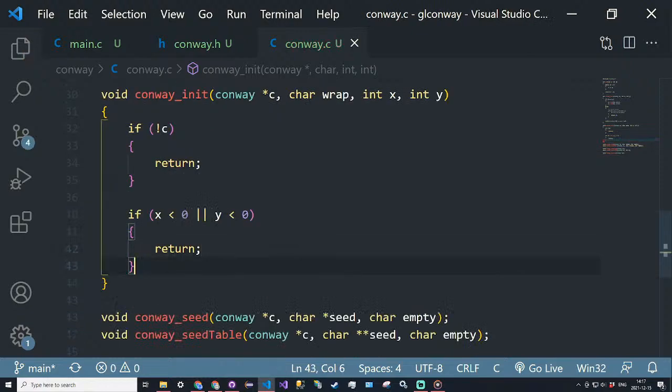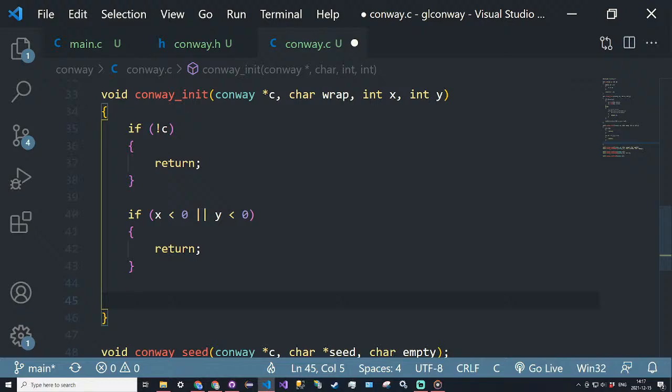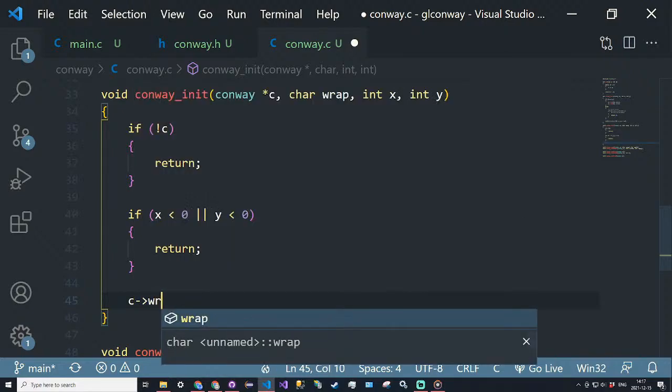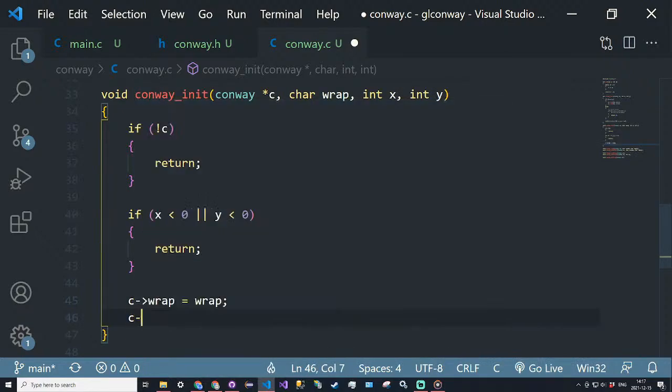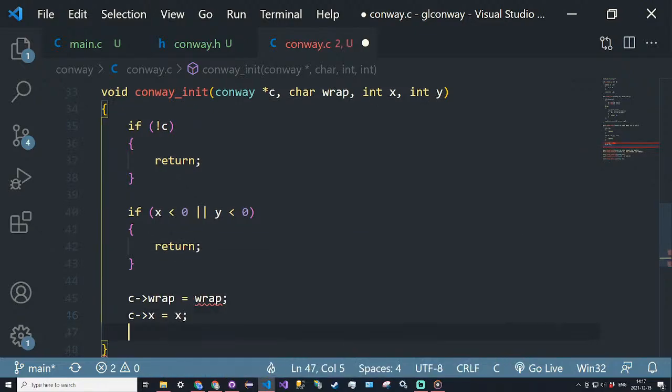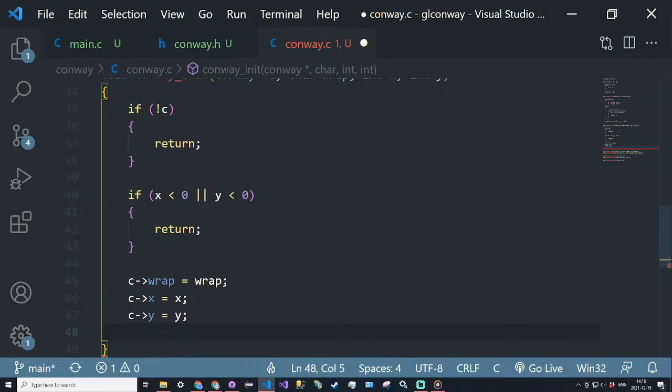So those are just our two quick checks. And then now we'll just set the values up. So c.wrap is equal to wrap, c.x is equal to x, c.y is equal to y. And then we need to allocate our string here.